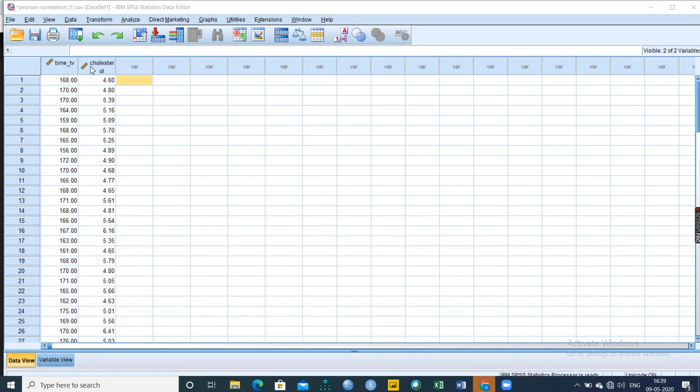Here we have two variables, and these are all variates. The variables are time underscore TV and cholesterol. The logic of this data set is that it speaks about a study on sedentary life. So the increase in watching TV may induce the cholesterol level, and we want to check whether it is true. This is our hypothesis: the increase of watching TV may induce the cholesterol level. This is the statement of the alternative hypothesis that we are going to check.